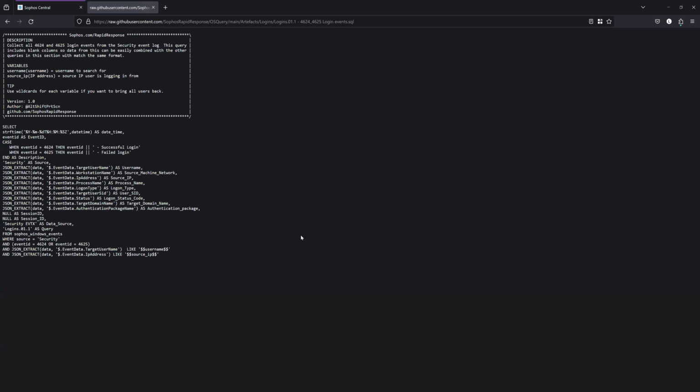And this can be really useful and beneficial in identifying, one, successful RDP logins. You would see a 4624 with what's called a logon type of 10, but it can also help you evaluate and identify if there's any failed RDP logins potentially taking place as well.